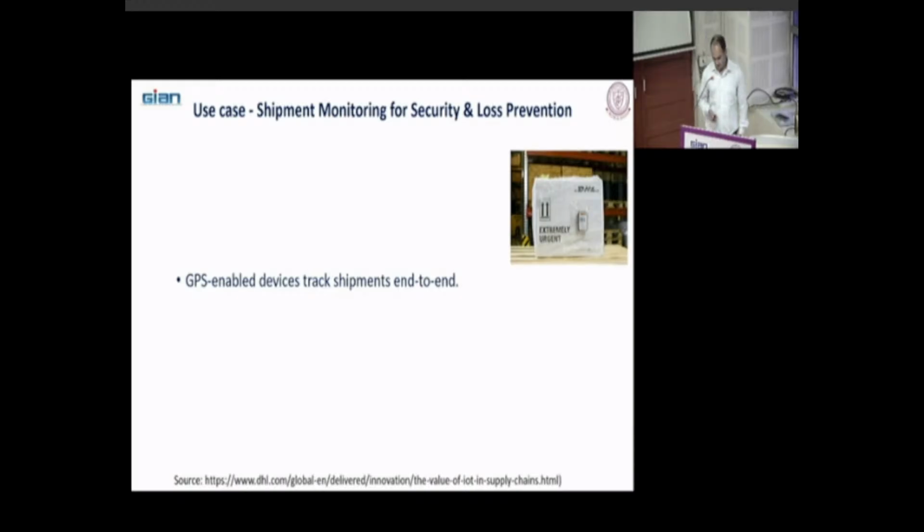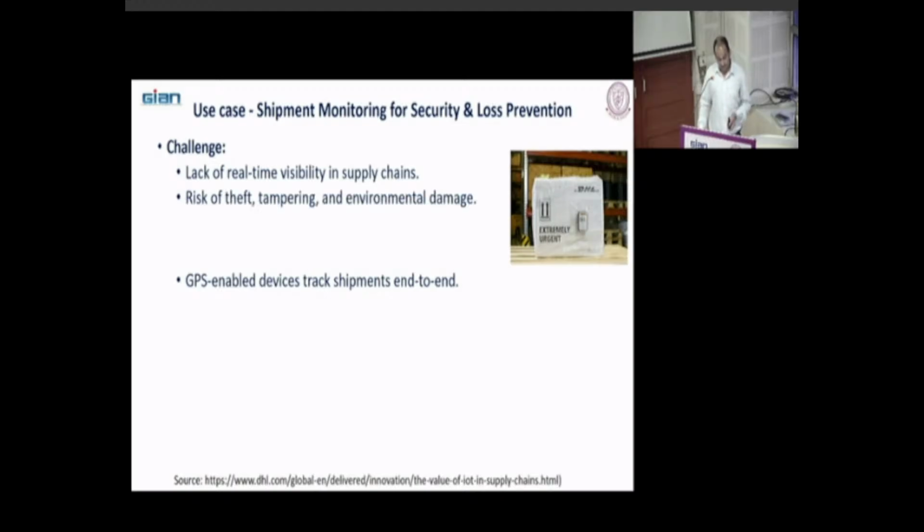Shipment monitoring for security and loss prevention. Again, the challenge is lack of real-time visibility in the supply chain. Sometimes high-value products, such as electronic products, are normally the target of thieves. So you can use these IoT devices to track those kinds of shipments. The challenges are the risk of theft, tampering, and environmental damage of those high-value products.